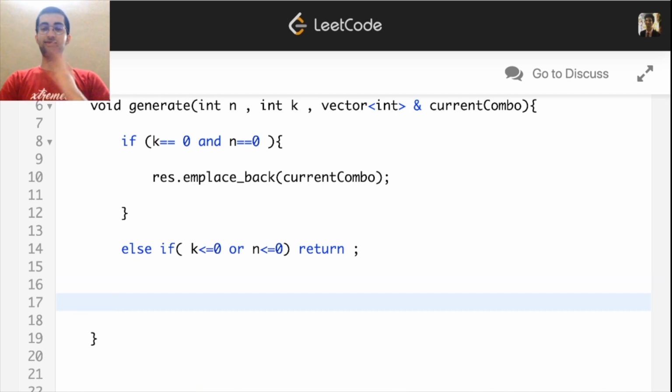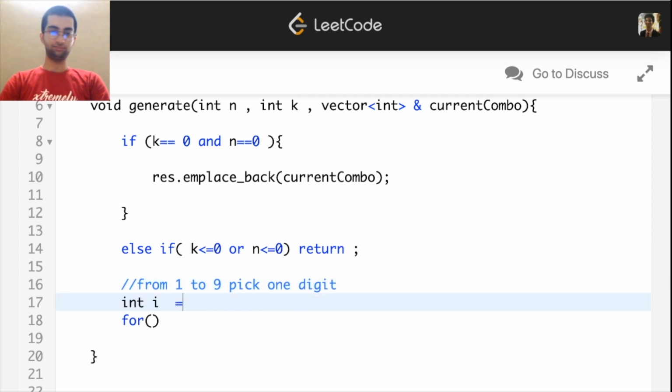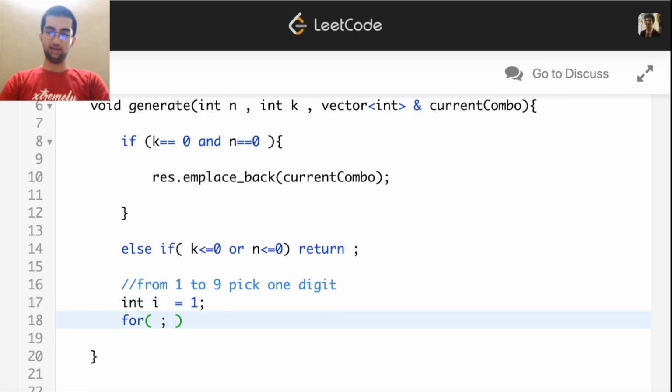Now, simply pick one letter. So when the first position is to be picked, let's pick the first digit. So brute force for int i from 1 to 9, pick one digit. So let's start at 1. And this has to be less than or equal to 9, right?